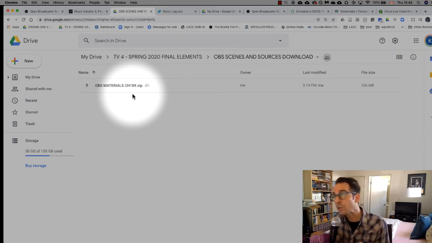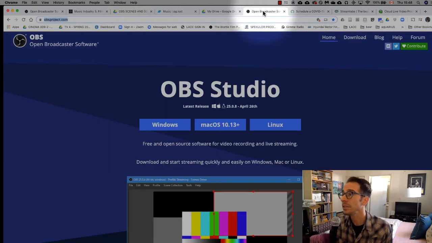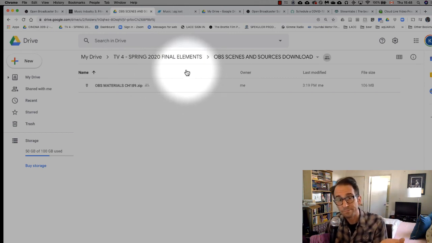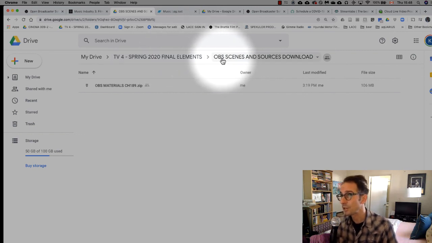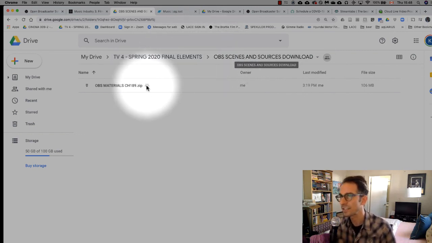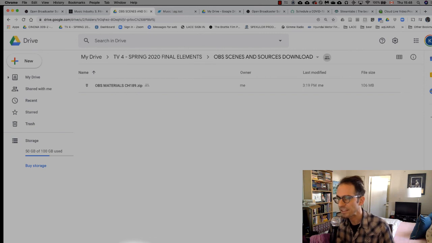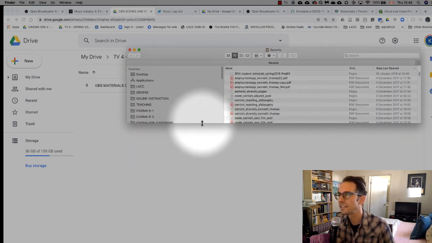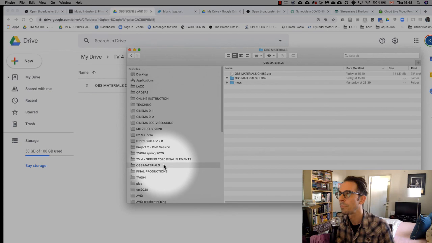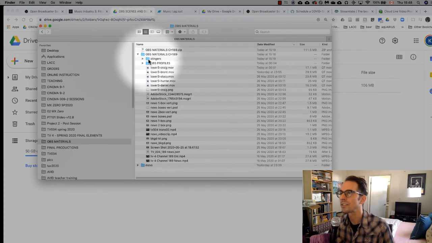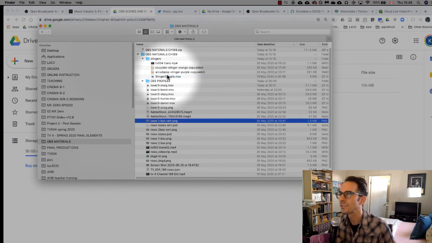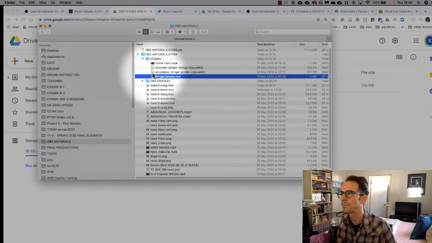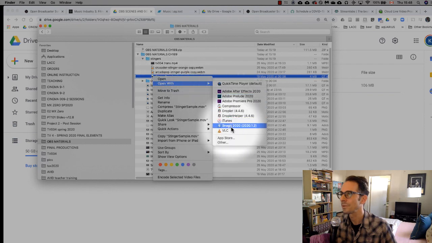So if you want to, download OBS, install it on your computer, and then go to our shared Google Drive page for TV4 Spring 2020 Final Elements. Go to the folder that says OBS Scenes and Sources Download. Download this, and then what you'll see is, boom, a folder that looks like this. You've got the stingers, like you might remember seeing this. Oh, I have to open it up with this other program.